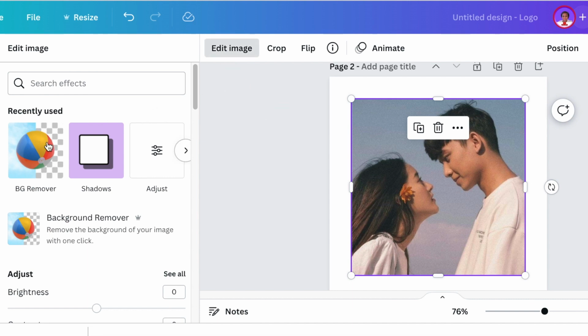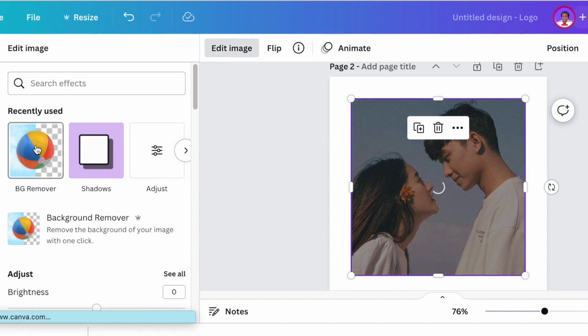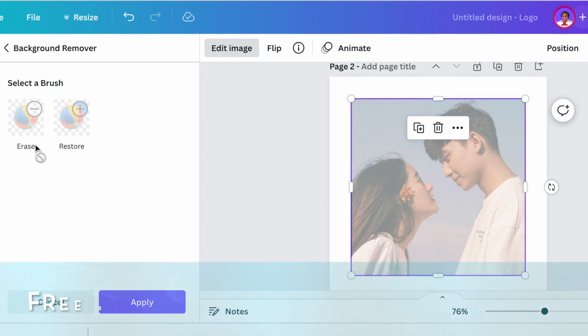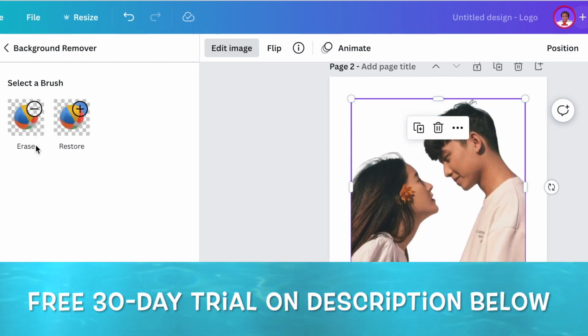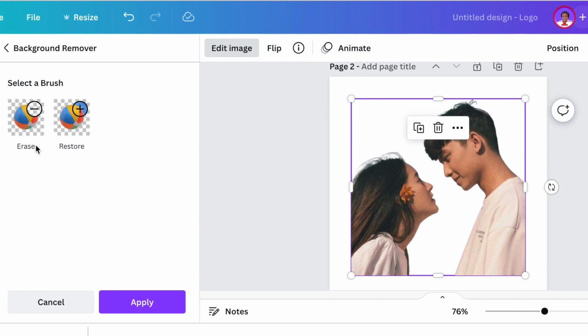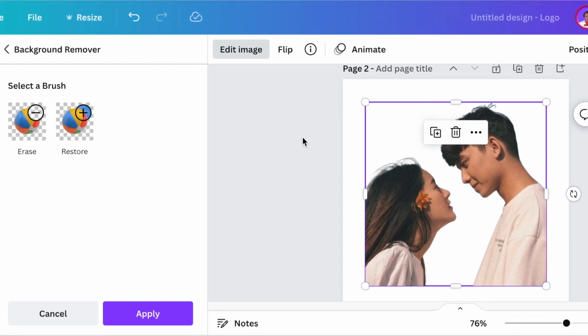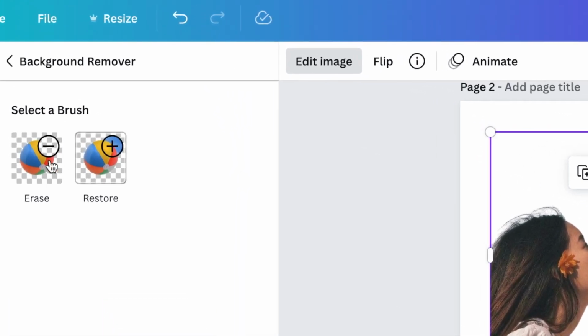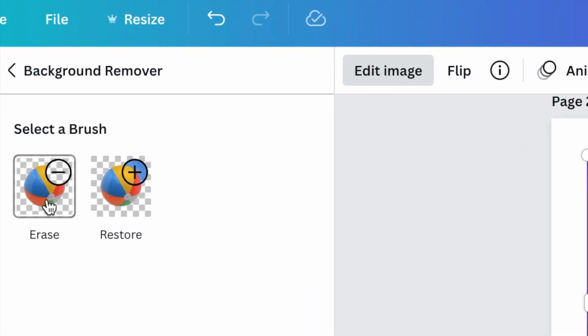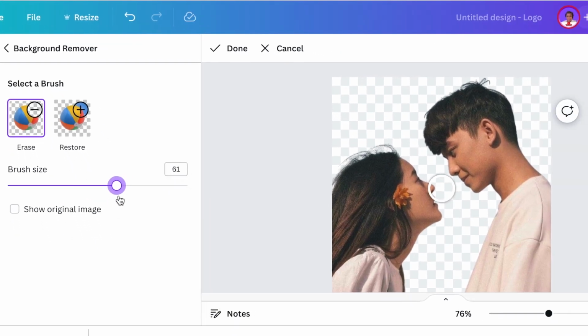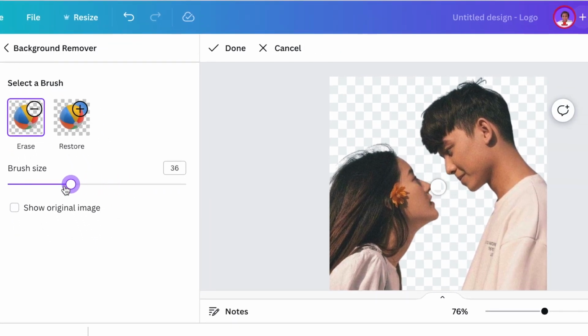If you're on Canva Pro, then you will have the BG remover or the background remover. You can trial it for 30 days in the description below, but it is very, very user-friendly and it helps me so much. It is worth the money that I'm paying every month for my subscription. Once Canva has removed the background, you have the two functionalities, which are erase and restore. So then it allows you to select a brush. So I'm going to select the erase brush, and then it allows me to pick the size of the brush that I would like to use.